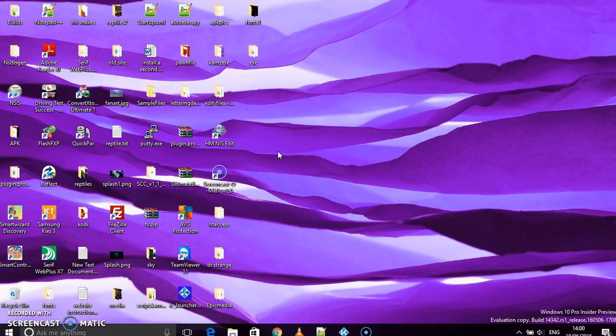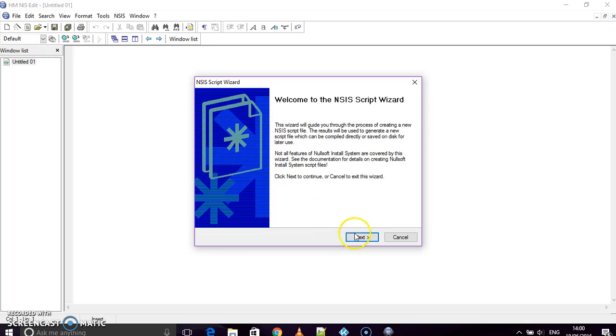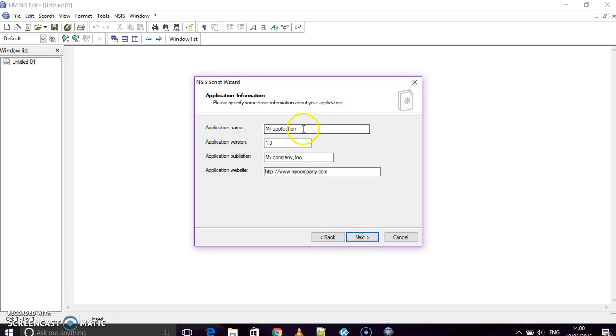Right, so now you need to open up your HM NIS Edit program. Okay, once it's loaded up, go into the little magic wand icon. Next. So application name, you can call it what you like. For this, I'm going to call it, I don't know, let's go for trial. You can put any number you want in there. I'm going to leave it as 1.0.